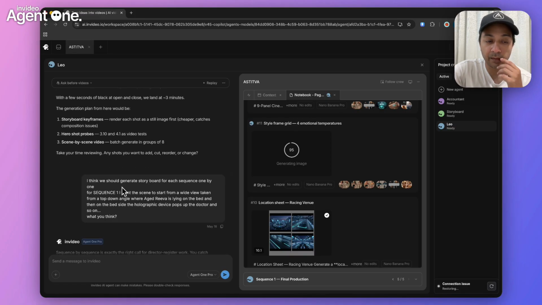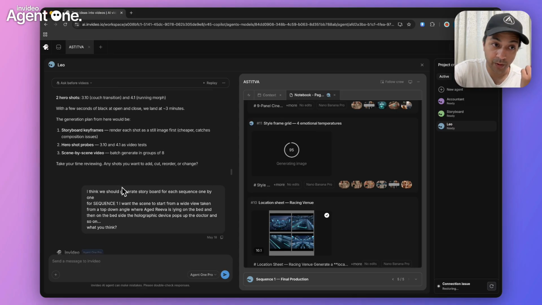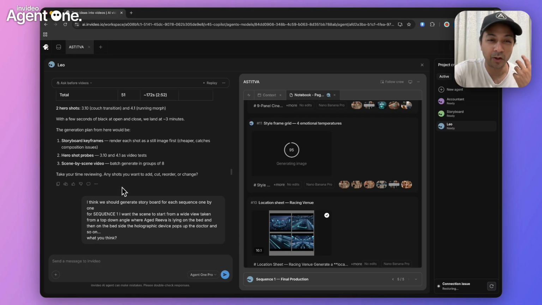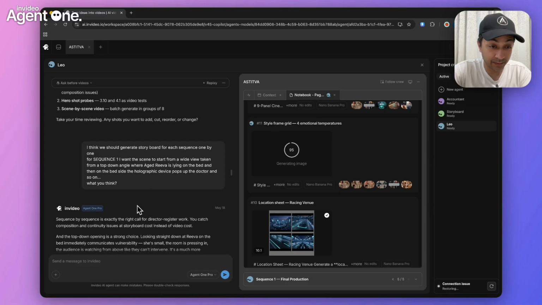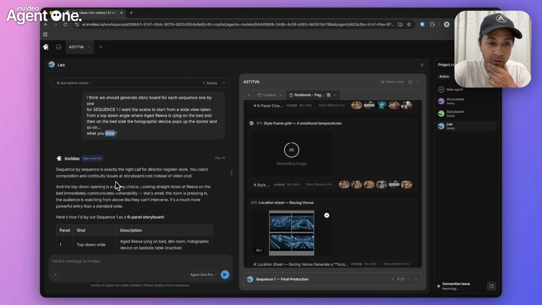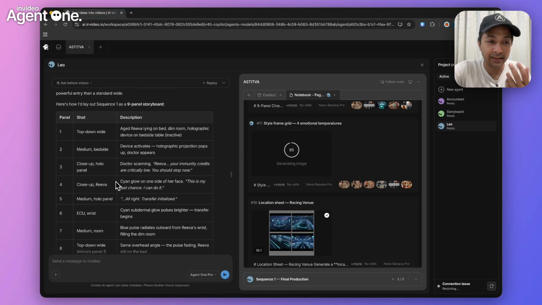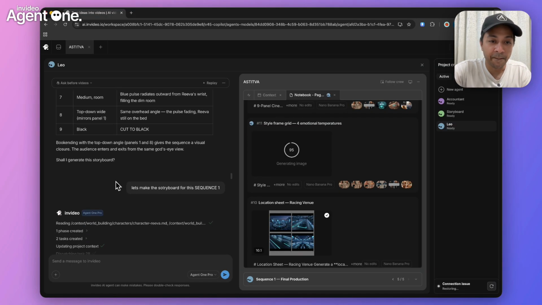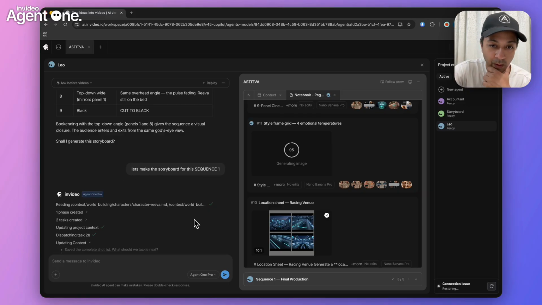So here it's asking me to go ahead and generate the plan or the director's vision or something which I am not aware of. So I said, cut everything out and let's start with sequence one. I want to generate the storyboard first, and let's pick each frame and move ahead sequence by sequence. So I just asked the question, what do you think about it? It says that it'll be a good call. So let's go ahead and do that. These are the shots in the sequence. So I said, let's make the storyboard for sequence one.